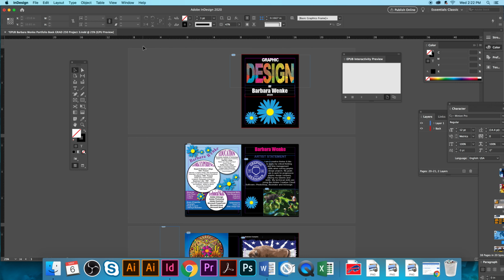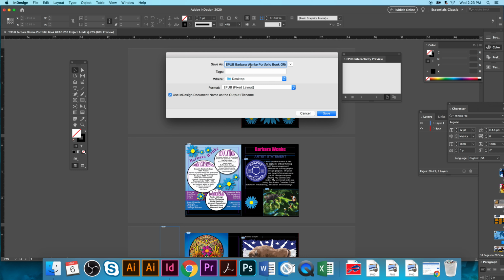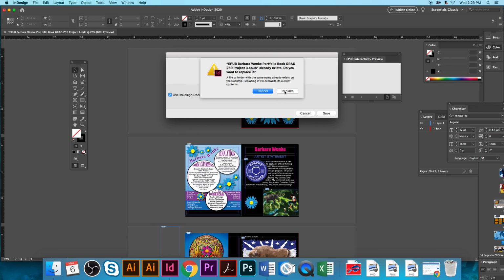Another step is to go to File to Export. So I'm going to go through export. There's two types of EPUB. One is reflow and one is fixed. I always choose fixed. The reflow, it kind of moves your graphics around, and they don't set correctly. So I am not choosing that as an option.